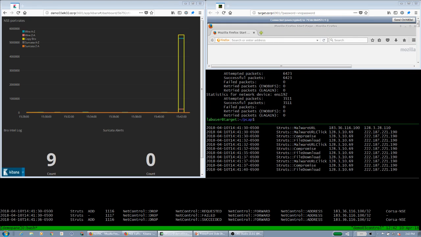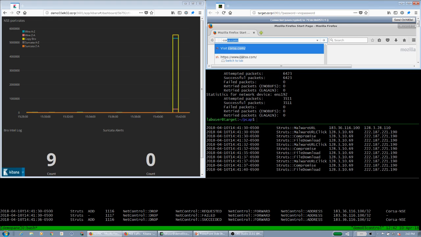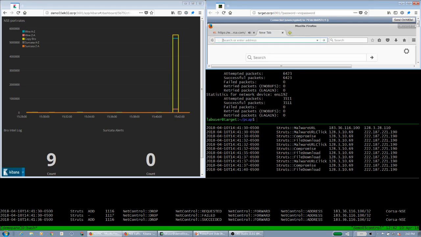Here's a browser window on our target host. And for instance, I can easily access Corsa.com, a trusted domain. And you see that page loads quickly enough. But I've put a couple of rules in the IPS to block, for the demo, ietf.org and reddit.com. I've put those in as though they are malware domains.